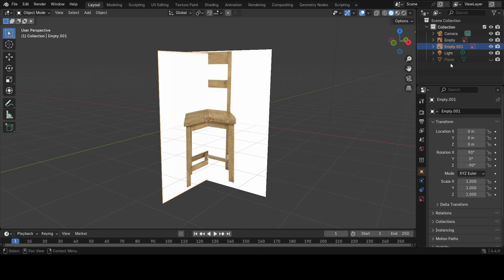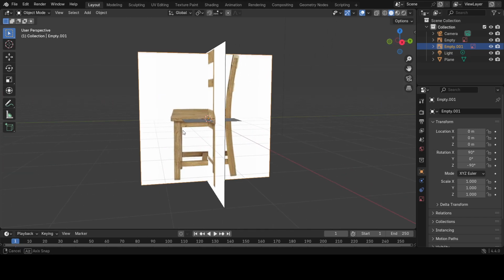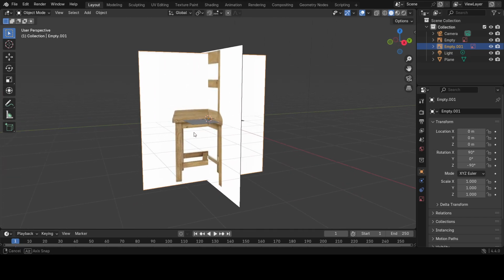Let's now open up and make the plane once again visible. So here we have the images. There's the plane in the middle. So to do this as a reference and to work like this could be a little bit difficult.